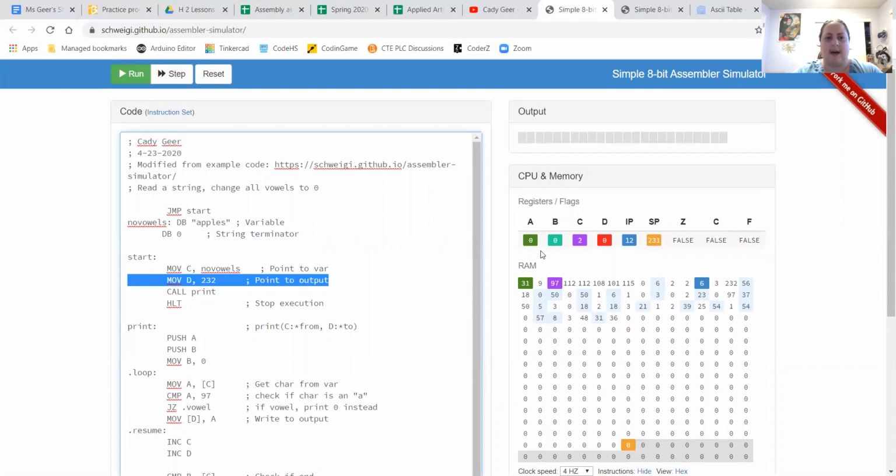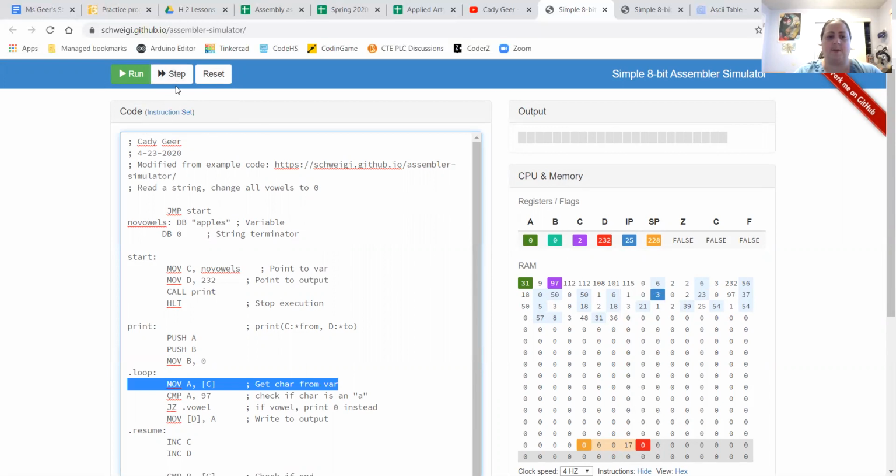And now I have C pointing at the beginning of my no vowels variable. And now D is pointing to the beginning of the output section. Now I'm jumping down into print. I'm going to put 0 into B so that I can make sure I have something to compare that string terminator to, and I'll start my loop.